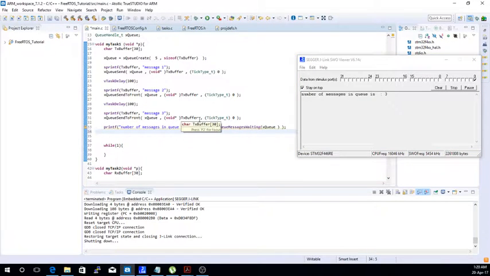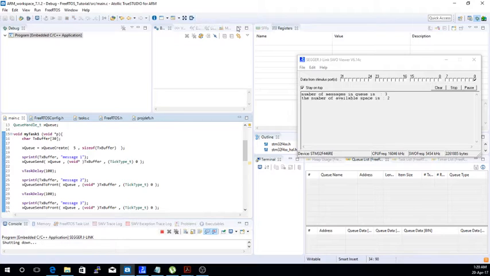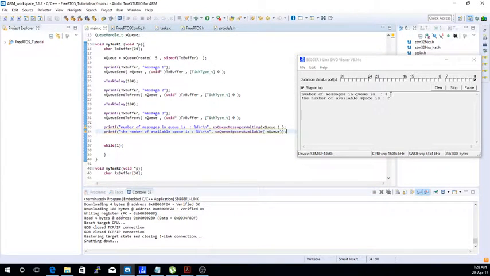There is another function that you can use. printf the number of available spaces is, again %d, and I can find the number of available spaces using a function called uxQueueSpacesAvailable, and of course I want to check xQ, so that's going to be the input parameter. If I rerun this program, you can see the number of messages is 3 and the number of available spaces is 2, and 3 plus 2 equals 5. That is the size of the queue that we determined initially when we created the queue.